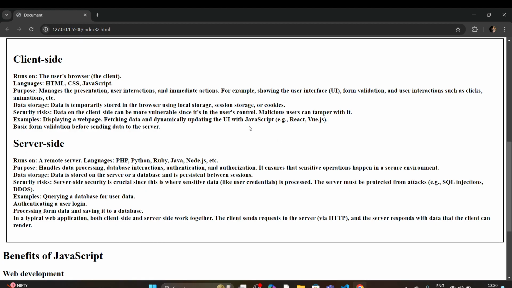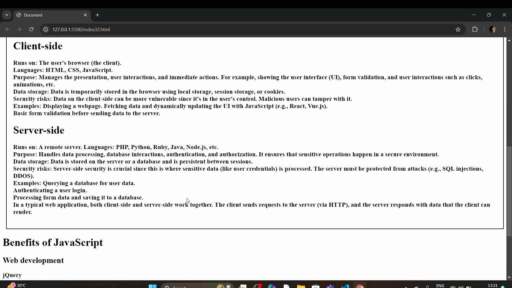Here you can see this in the client side, it is in the user's control. Here are some examples you can see. Querying a database for user data or authenticating a user's login, and one more is processing form data and saving it into the database.